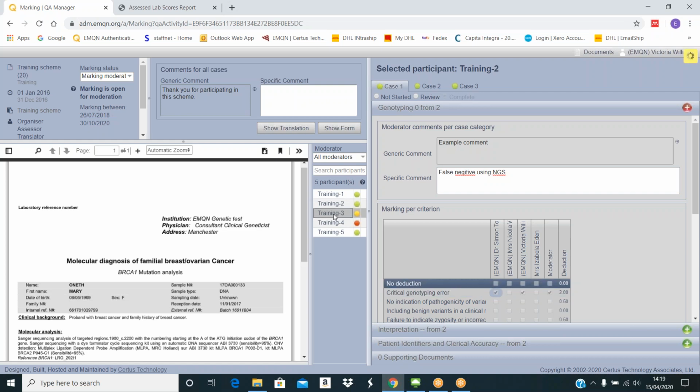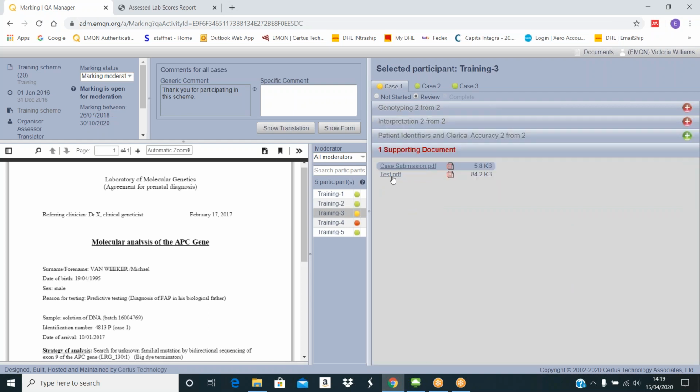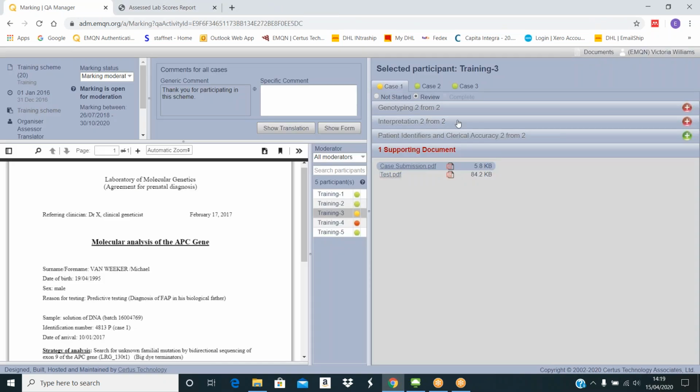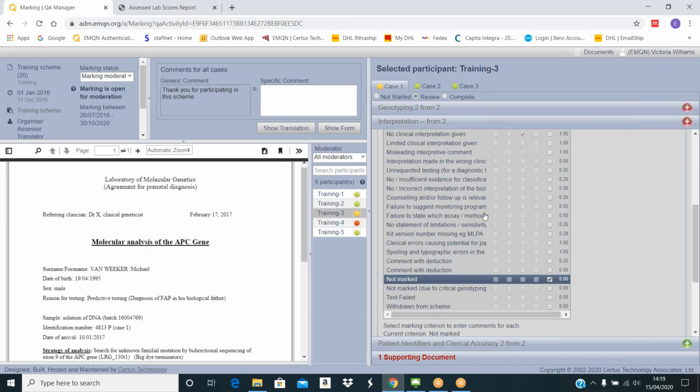Another thing I wanted was just to give you a gentle reminder to please check supporting information. If supplementary documents have been submitted, the supporting documents section will be highlighted in red. In this example, the lab have submitted a letter saying that they're a commercial lab and do not perform clinical interpretation. So in this instance, interpretation should not be marked, and the lab will not receive any marks for this section.